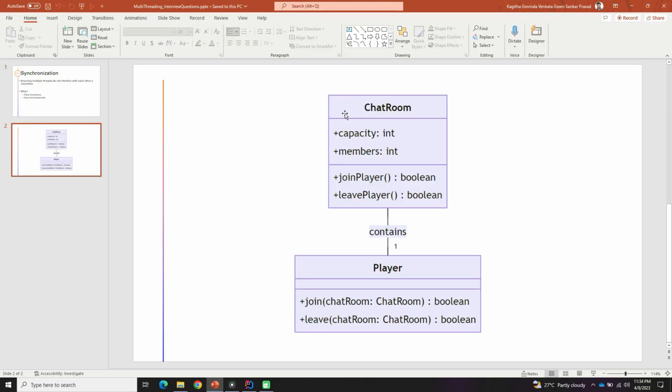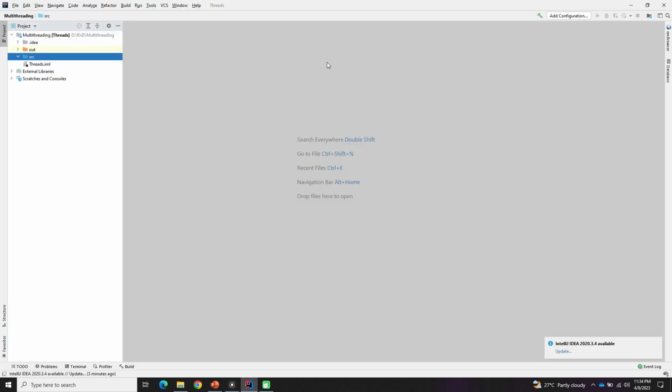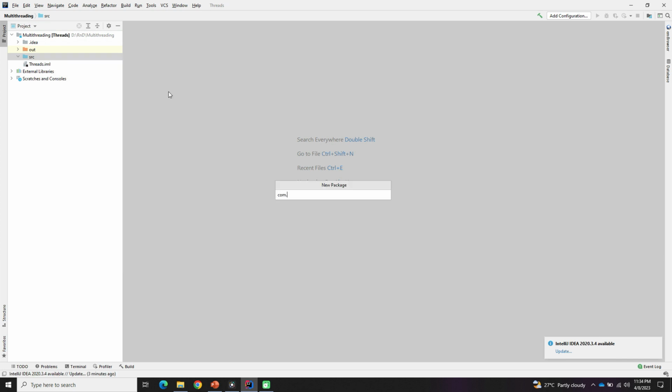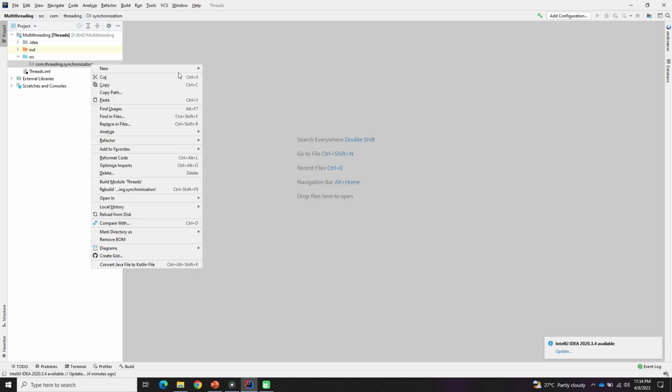So let me open the IDE, and I will create a package here, com dot threading dot synchronization package, some package. Okay, so let's create a chat room first. Chat room is a class and it has two variables, capacity and members, and the methods join player and leave player. So let's create that.